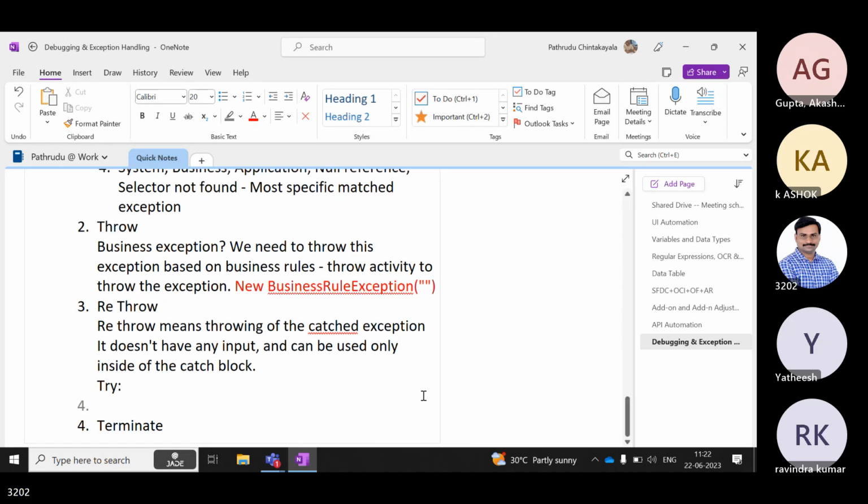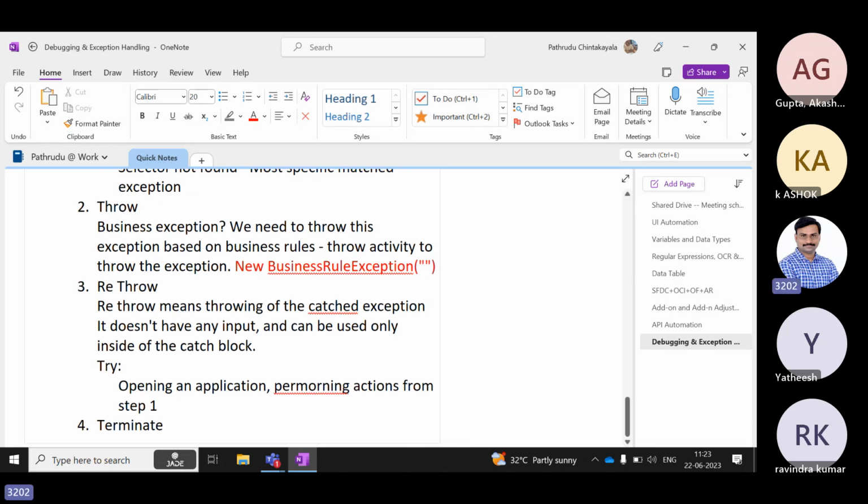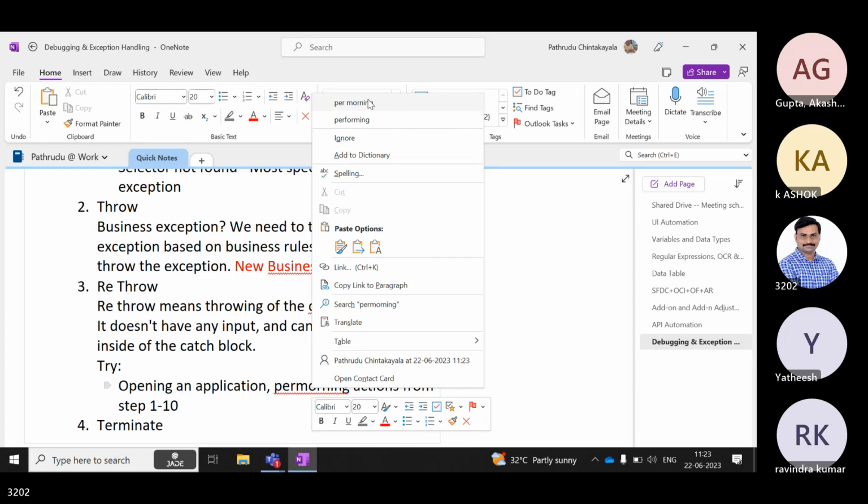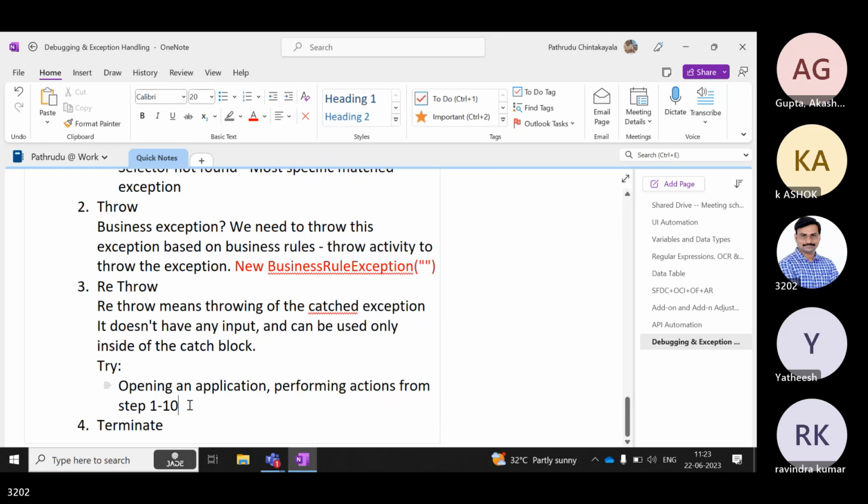Try running an application, performing actions, step 1 to 10. Okay. Exception occurred at step 5.